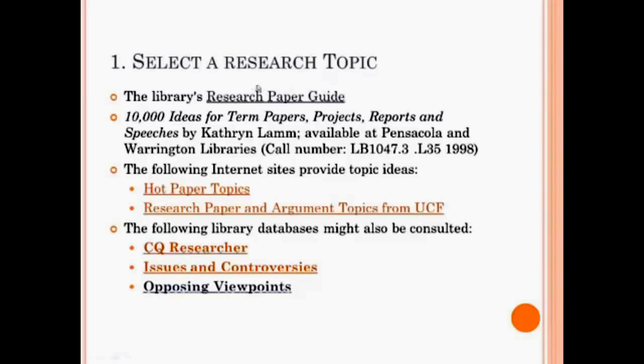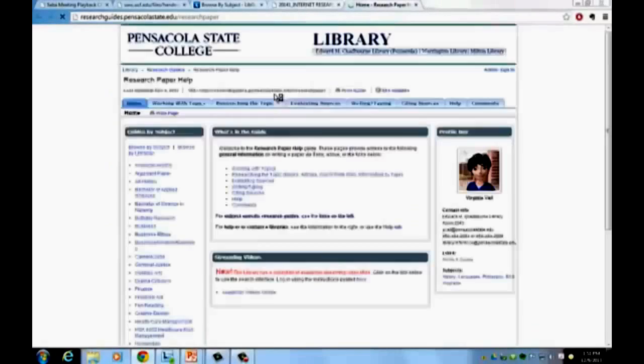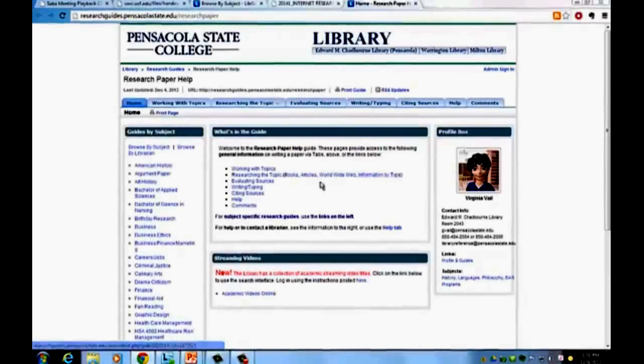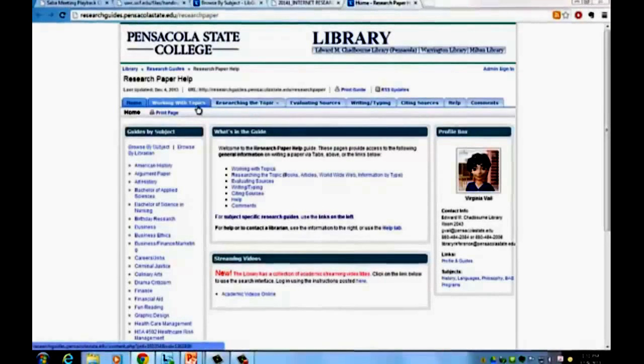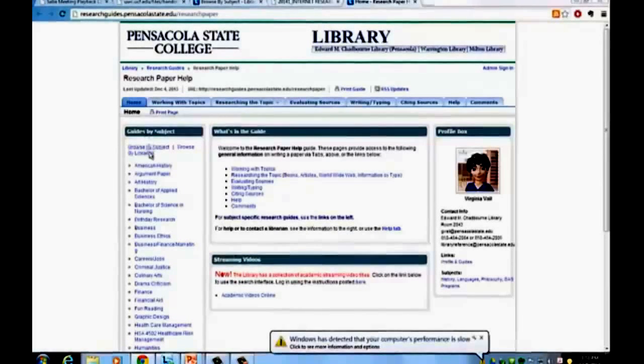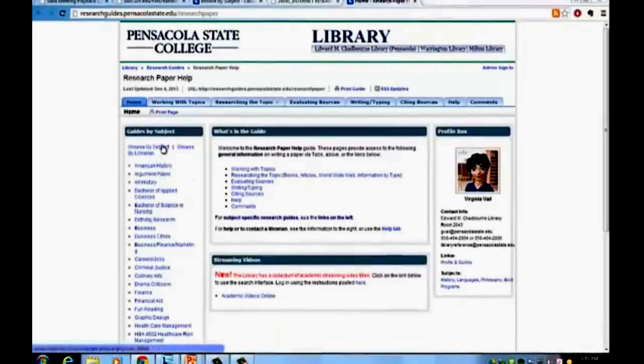The library's research paper guide, that's an outside link. It'll take us to the library website. And in this, you have a basic research paper guide, how to write a research paper. The library has multiple types of these guides. You can see by subject on the left-hand side here.